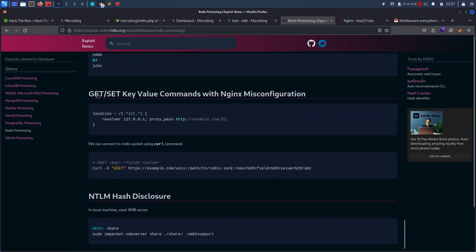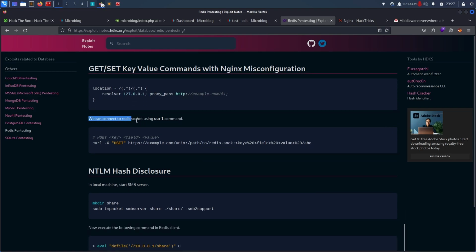And there you go. Exploit nodes also has the same thing which I have just found right now on my machine: the location dot static, resolver 127.0.0.1, proxy path. And it says we can connect to the Redis socket using a curl command. Okay, so the same thing which I was looking for, curl -x, it is hset. So we are setting that my username should be professional. Let's see how it goes on. We need to edit this somehow.